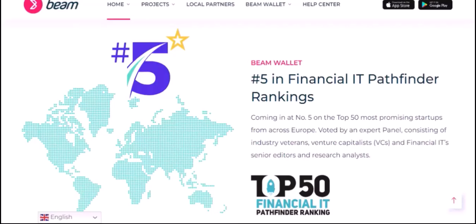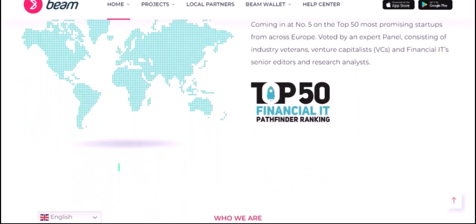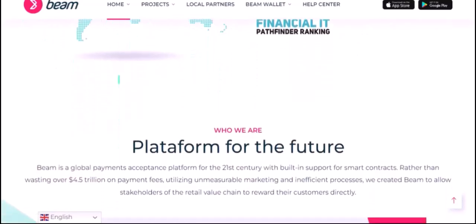Step-by-step guide. Alright, let's get down to business. Here's how to open a Beam wallet. Choose your wallet. Beam offers a variety of wallet options, including desktop wallets, mobile wallets, and hardware wallets. Desktop wallets like the official Beam Core wallet provide the most advanced features and security.